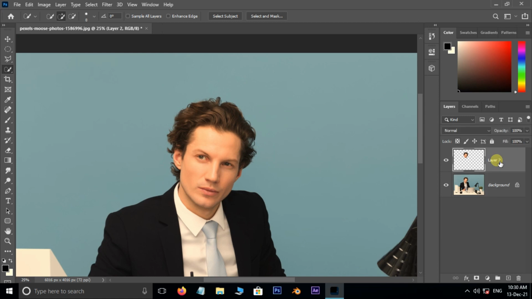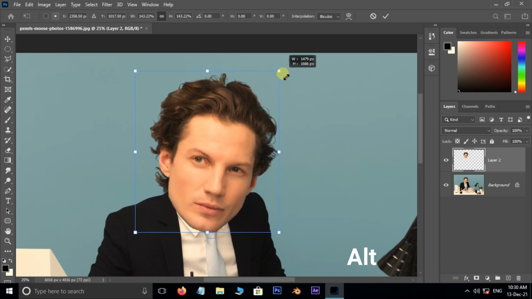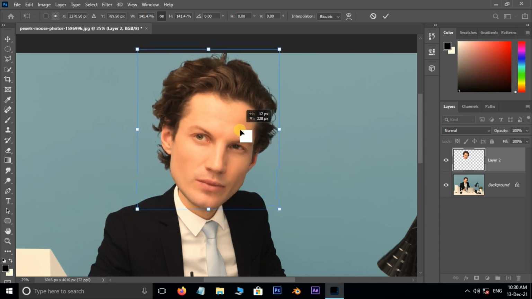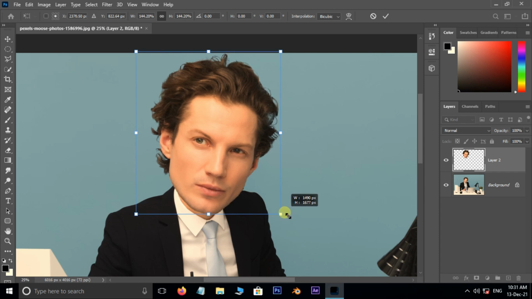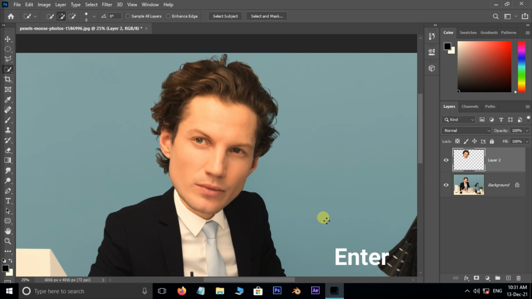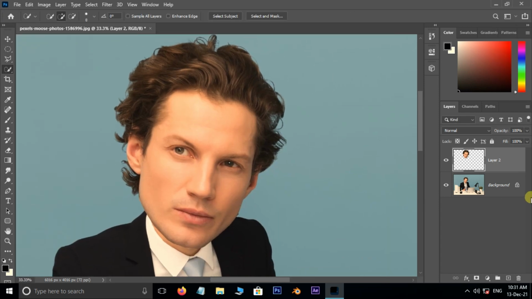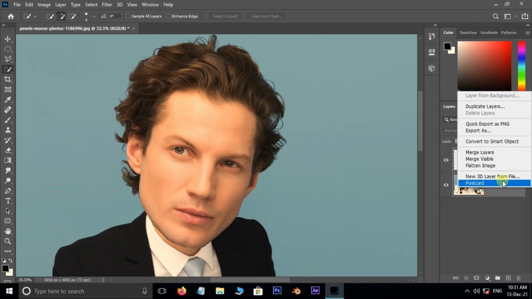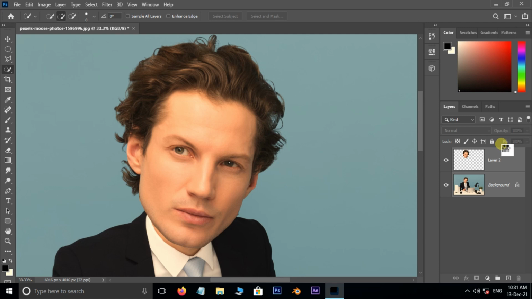Now select the top head layer and hit Ctrl T for transform. Hold the Alt button and increase the head like this. You can use Shift and Alt buttons in previous versions. Press Enter. Cool. Now select these two layers by holding the Shift button, then right click and choose Convert to Smart Object.